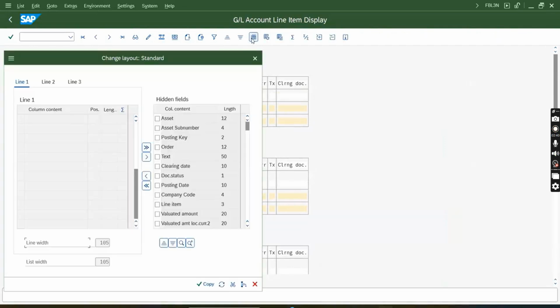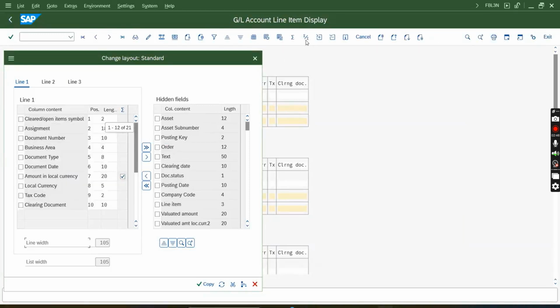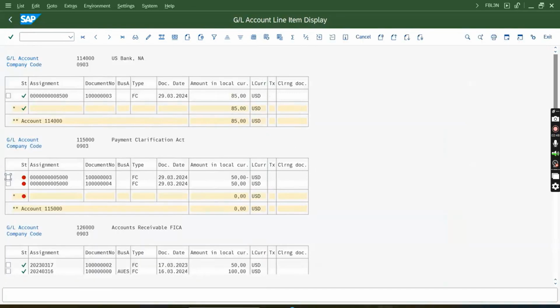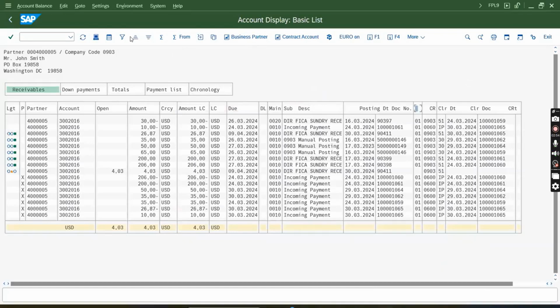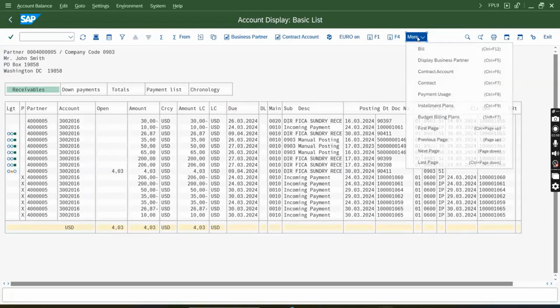So they have this change layout button on the FI side, but in FICA that is not available. In FICA, you cannot arrange the fields according to, I mean, whatever way you want. You don't see that layout display. If I go to More as well, that layout is not available.